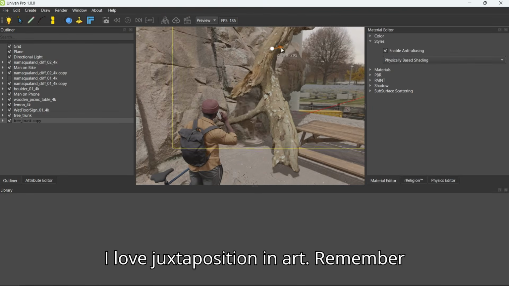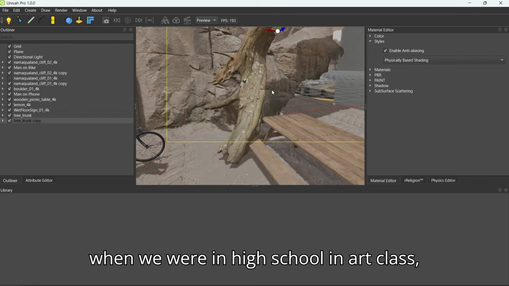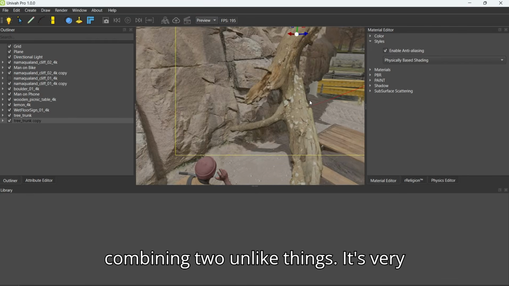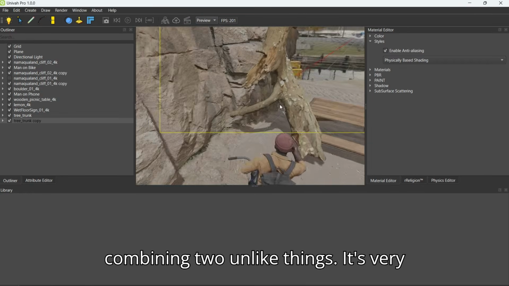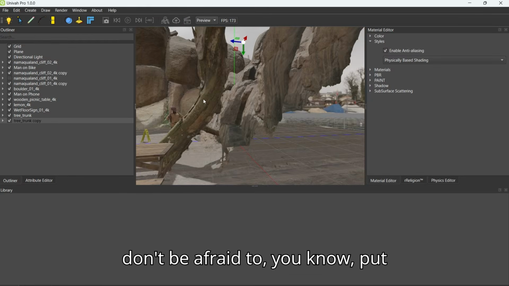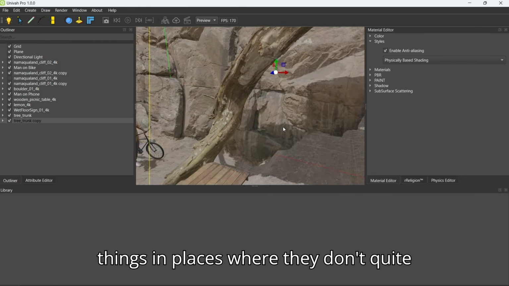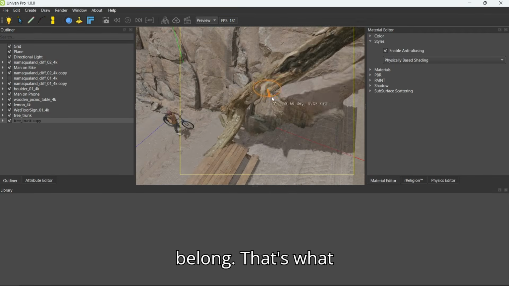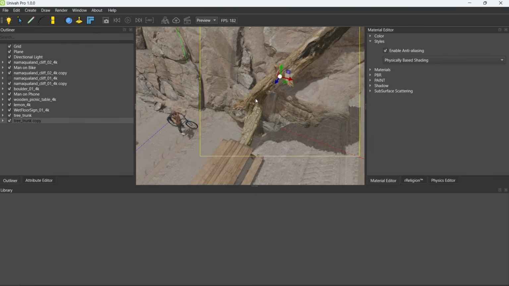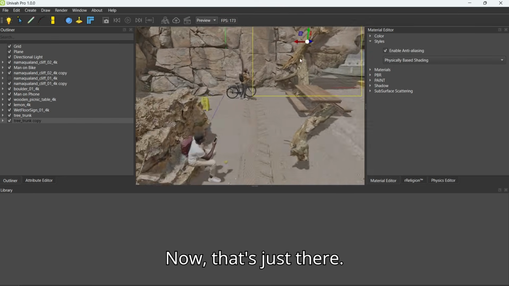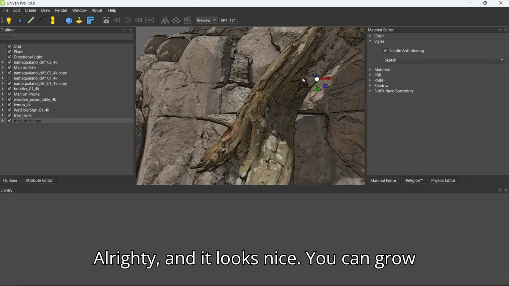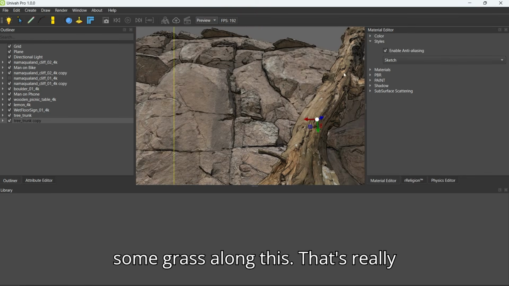I love juxtaposition in art. Remember when we were in high school in art class, they taught us about juxtaposition? Putting things where they don't belong, combining two unlike things. It's very beautiful in art. So don't be afraid to put things in places where they don't quite belong. That's what art is about. Now, that's just there. Alrighty, and it looks nice. You can grow some grass along this. That's really nice.